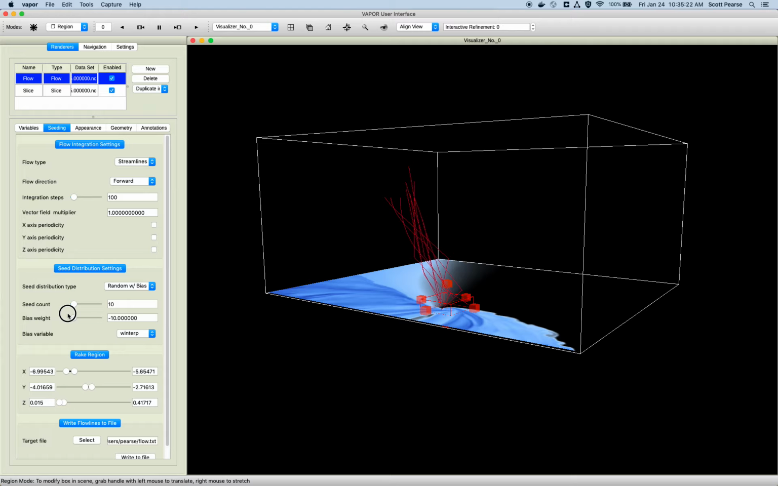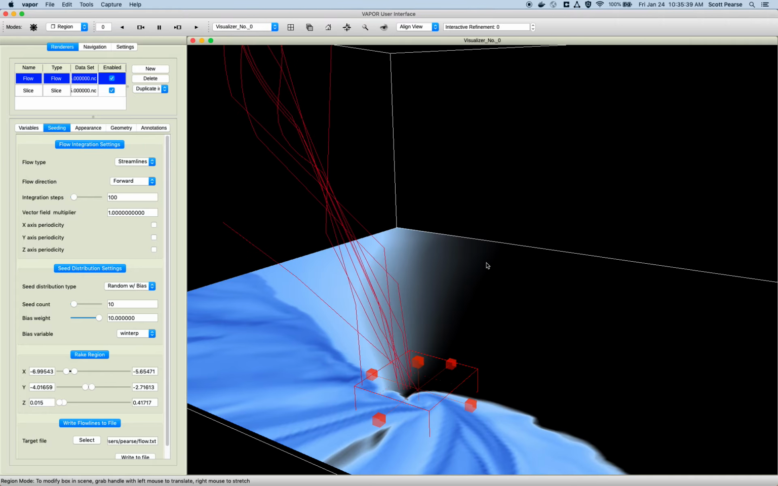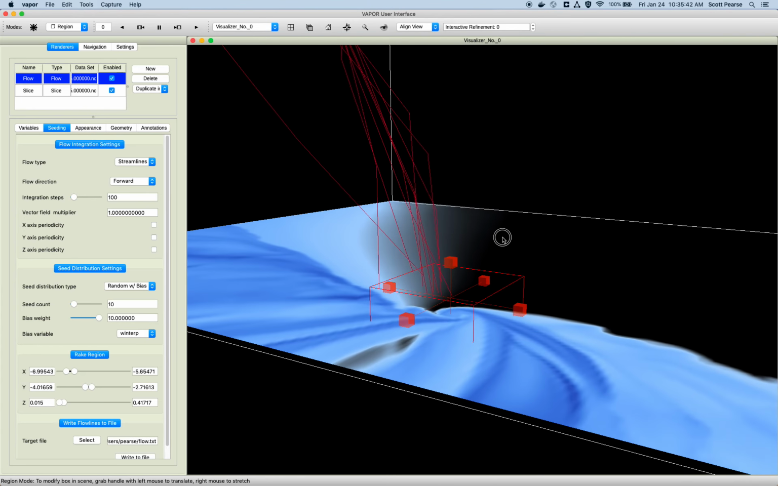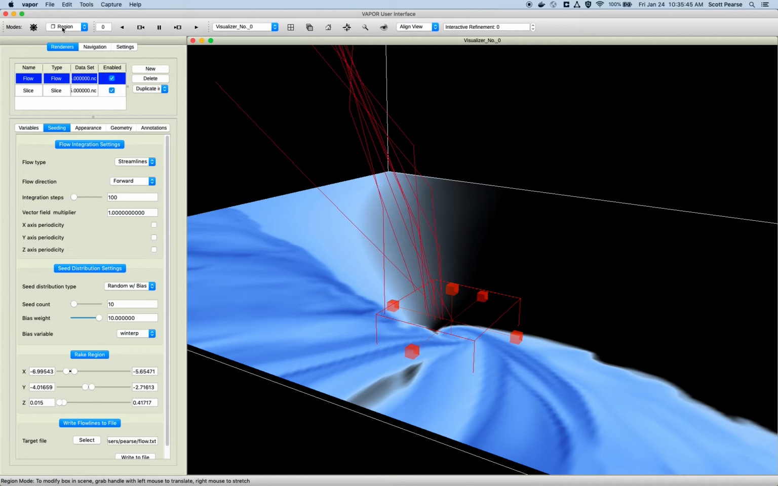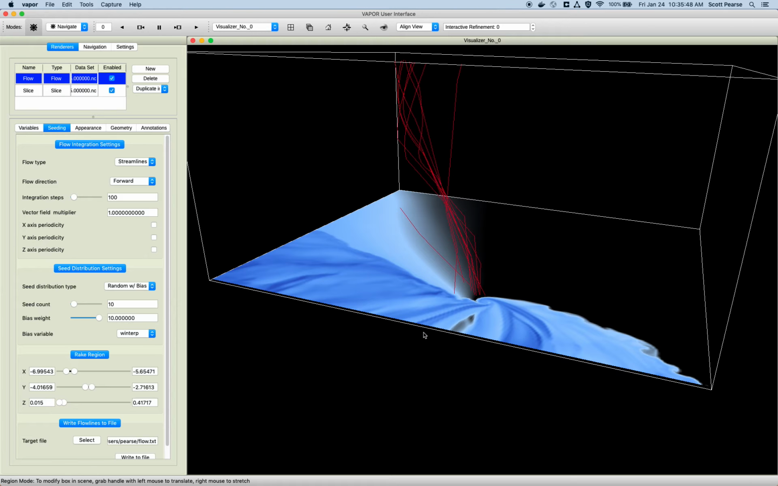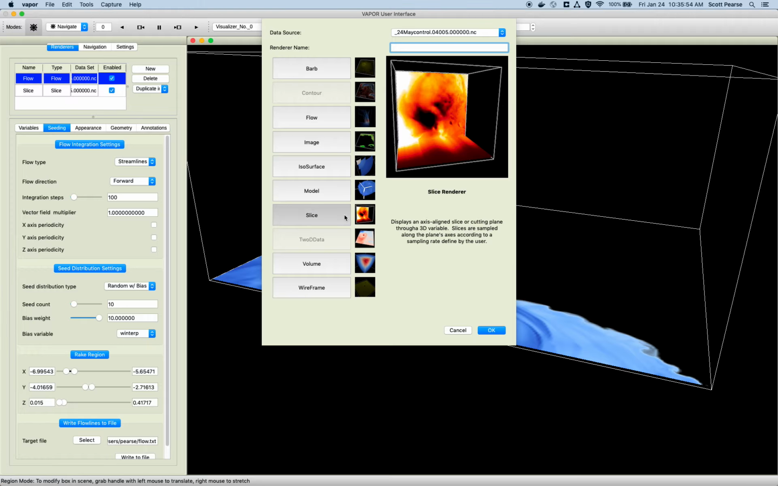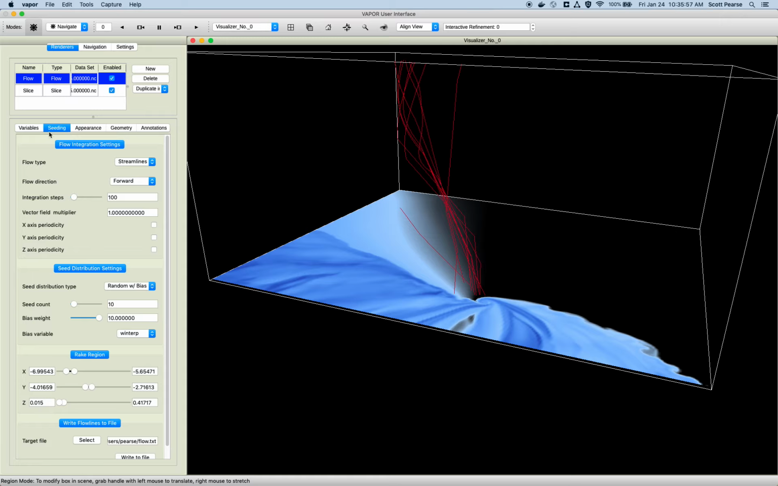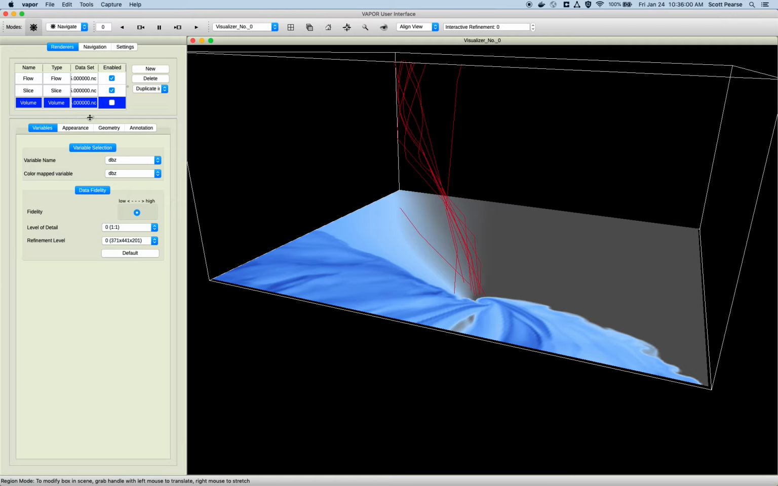We can negatively bias so that we are preferring to place our seeds towards regions with low values of W, or we can positively bias it to target high values of W. So I'll go ahead and max out my bias for winterp, but it's kind of hard to tell if this is really hitting regions where W is that high. So to demonstrate where the high regions of W are, I'll make a volume rendering, and then we'll make a volume rendering that only shows very high values of W.